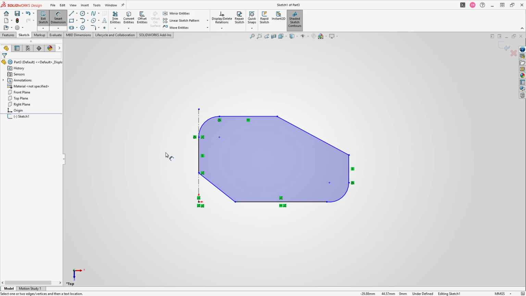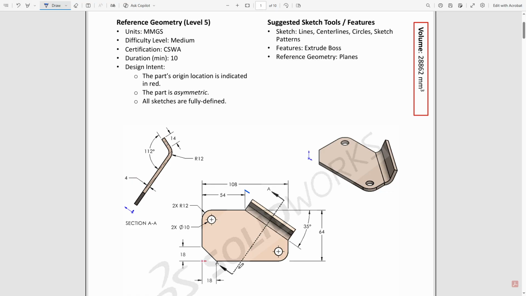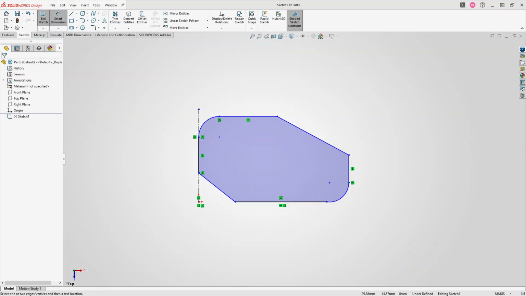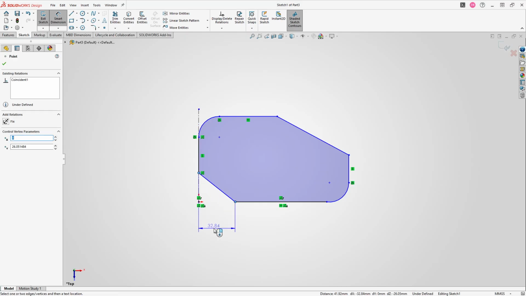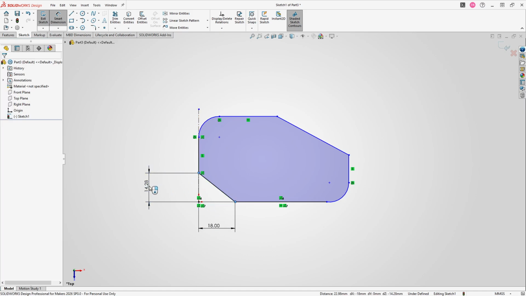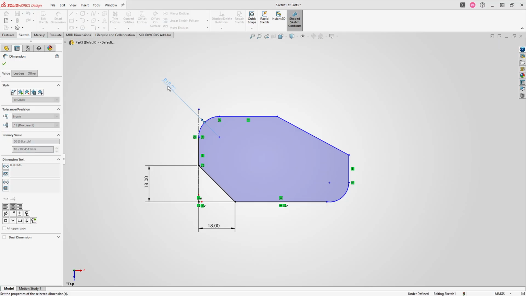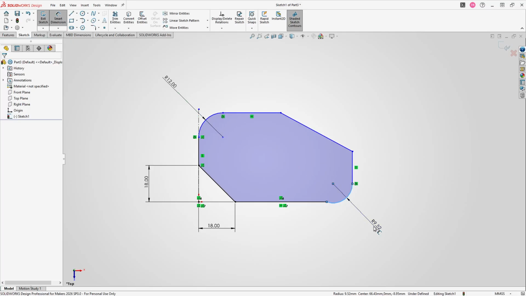All right, so some of the things we're going to smart dimension are this 18, we will smart dimension the radius here, and the 54, the 108, 64, the 35 degrees, basically everything in this picture. All right, so here we go. Here would be 18, and here's 18 as well. The radius here was 12, and as long as we're doing radii, the radius over here is also 12.